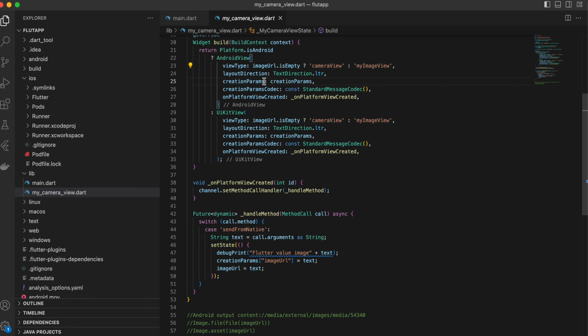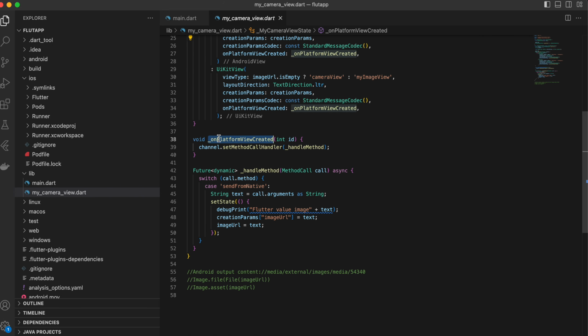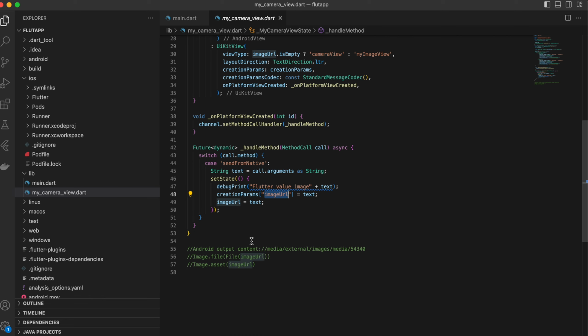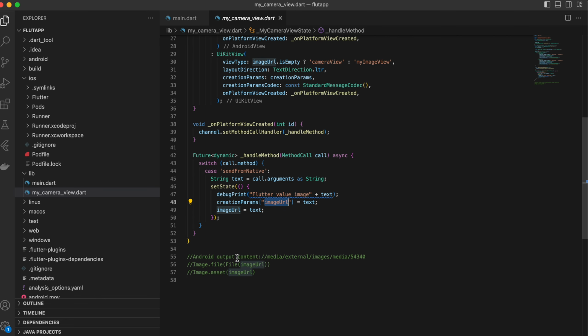Next, this is boilerplate code which you have to write. Now I am getting a callback on platform created, and I am calling this separate method handle method. So once a photo is captured, we are sending the image URL from native side to the Dart side. So here we are capturing that image URL and setting it inside our map, and while sending it to my image view native widget, we will be sending it over here. So this image URL will be sent to the native side again. So for Android, here you can see the output is something like this, and I was trying something like this but it didn't work. If you know a better solution, do let me know.